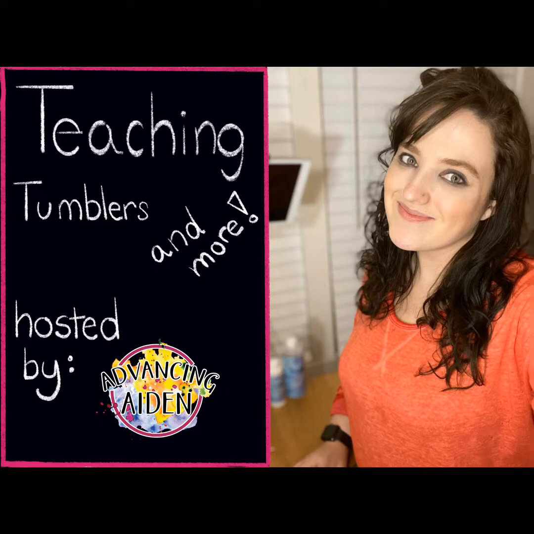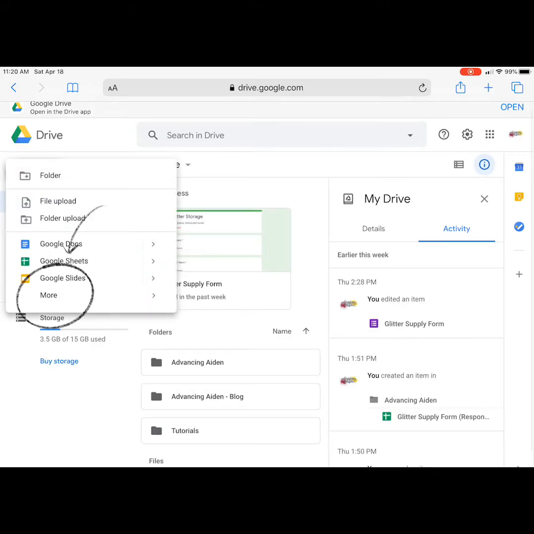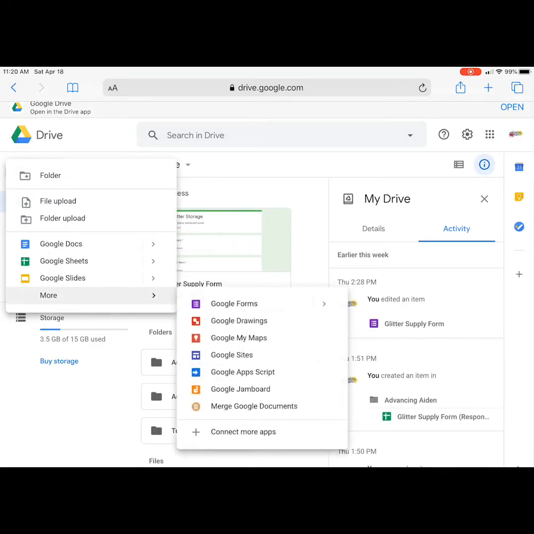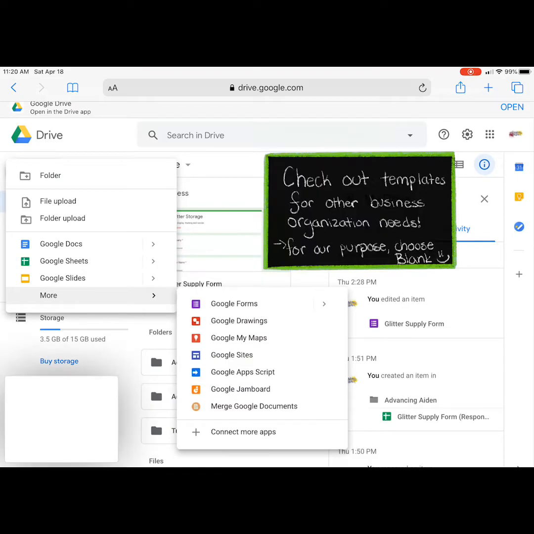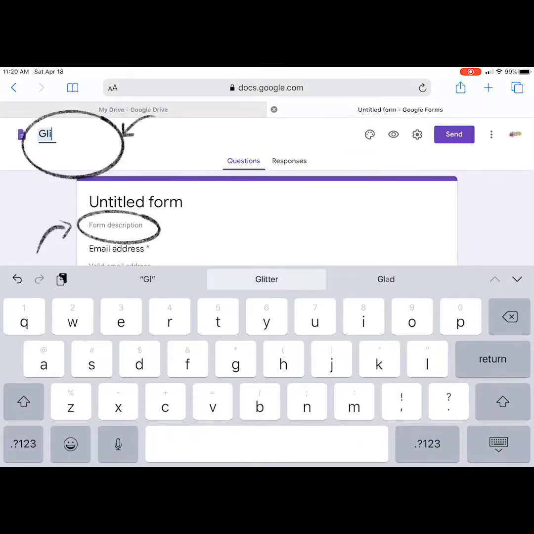We're going to talk about Google Forms and how to use them for organization today. Open your Google Drive, click New, More, and then you're going to go over to Google Forms. You can use a template or blank. Today we're going to be using blanks. The first thing you're going to do is title it and give it a description.